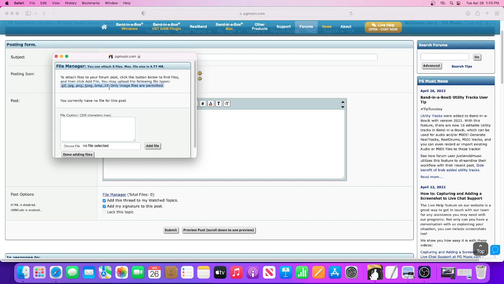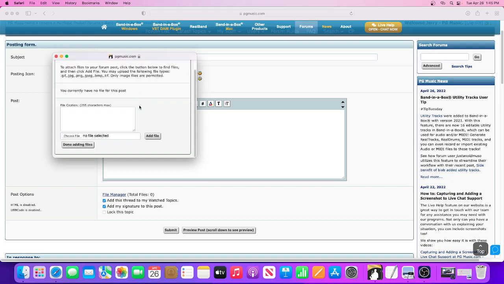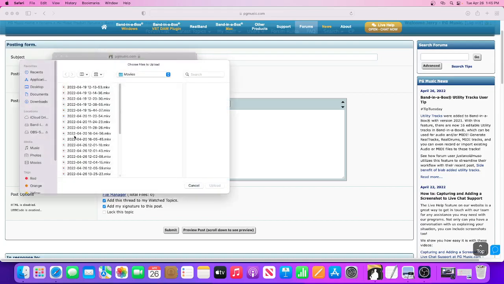It's important to note here, these are all the file types that are supported. So these are the image file types that you can actually add. And you can attach up to 5 files, maximum of 4.7 megabytes. Now that's plenty of space, so you shouldn't really have to worry too much, especially if you're taking screenshots like I did. So what I'm going to do next is click Choose File.